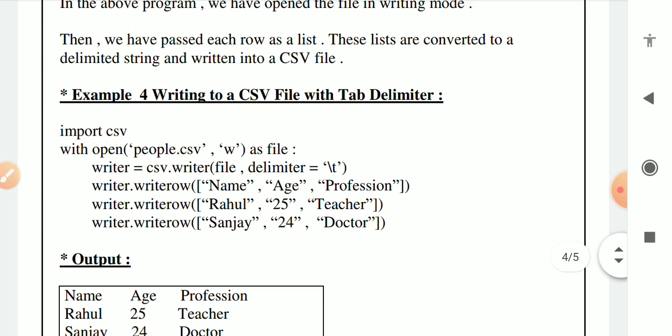Example 4, writing to a CSV file with tab delimiter. We have to write a Python program to create a CSV file where the delimiter will be tab, that is \t. So here we will create a file with a file name, in write mode, and inside that file we will pass the row in the form of a list, but we will get output in the form of a string. But when we get the output, the delimiter will be tab, that is, the blank space.